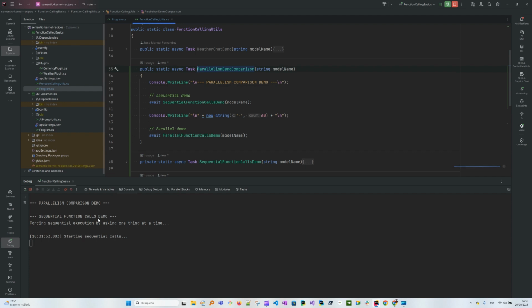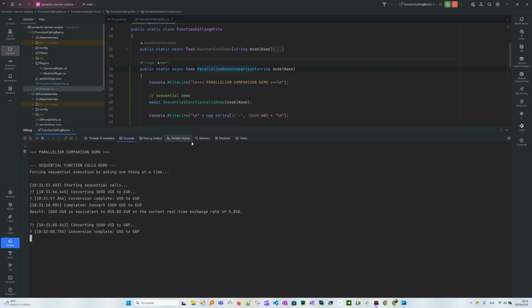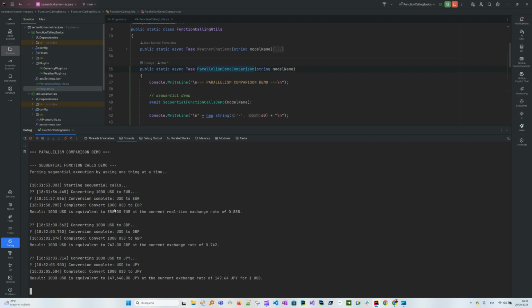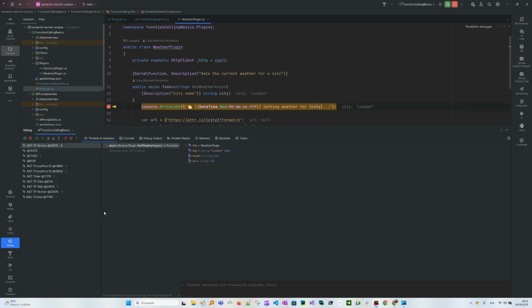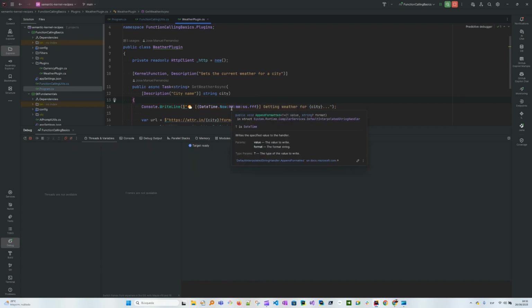Here, notice how the sequential function calls demo takes time to complete each task one by one. It has to wait for one currency conversion to finish before starting the next. Okay, we hit this breakpoint. F5 to continue.